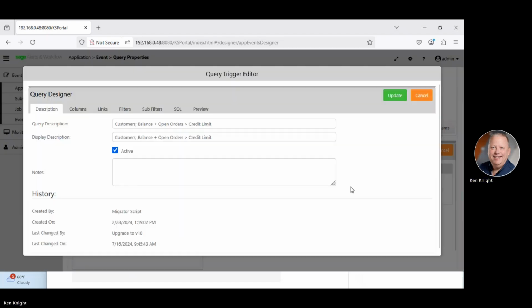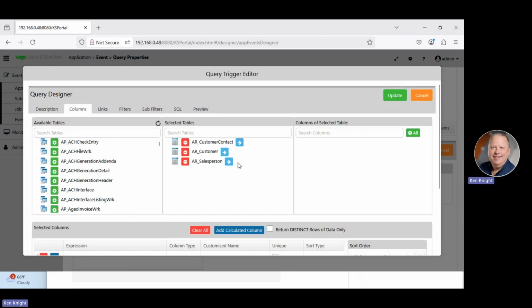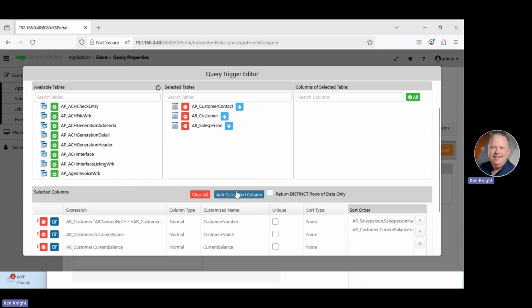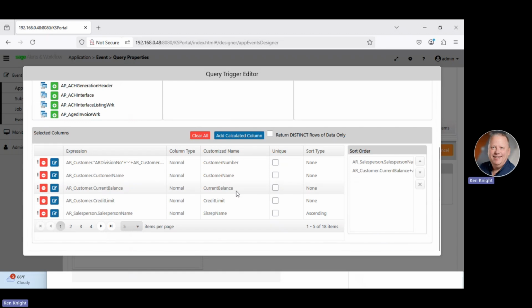And when you define a query, you're giving it a description, again, just some general information. And then you're telling it, okay, of all the tables that are available in Sage 100, which tables do we want to utilize for this query? And then what columns, what fields do we want to include in this query also? Things such as customer number, customer name, current balance, etc.